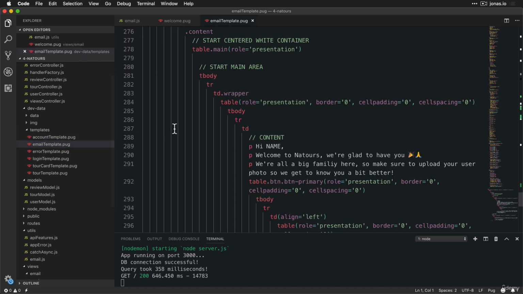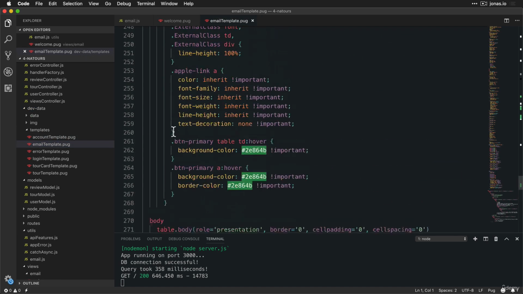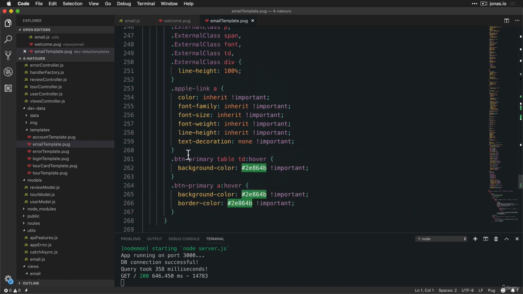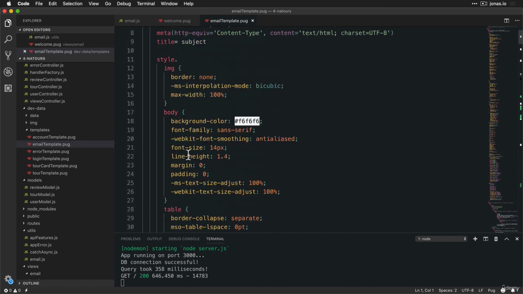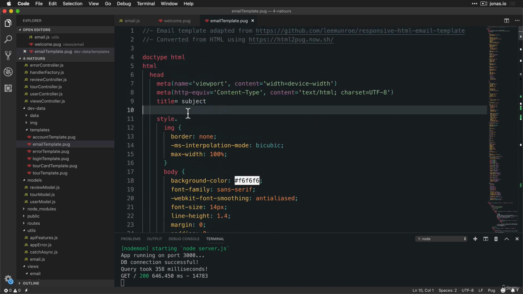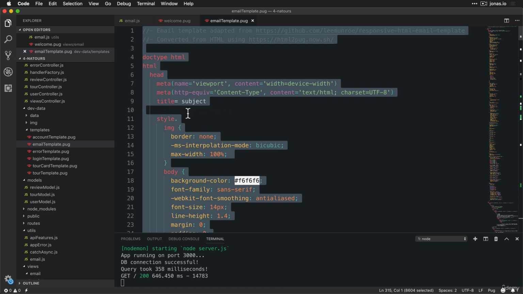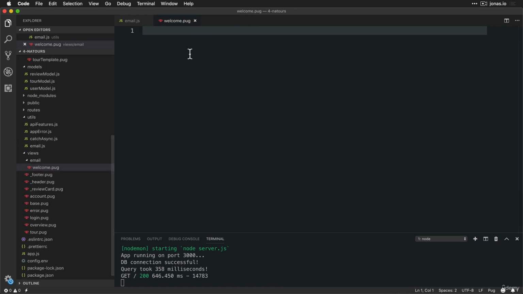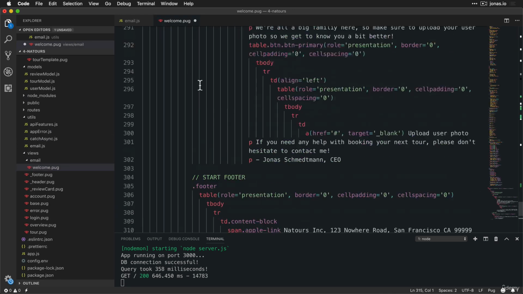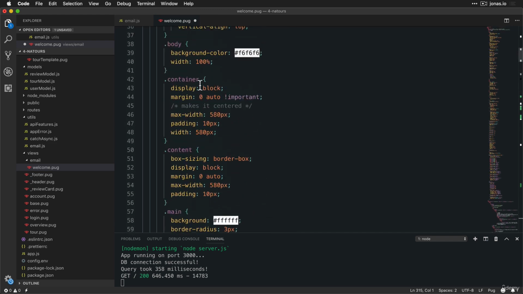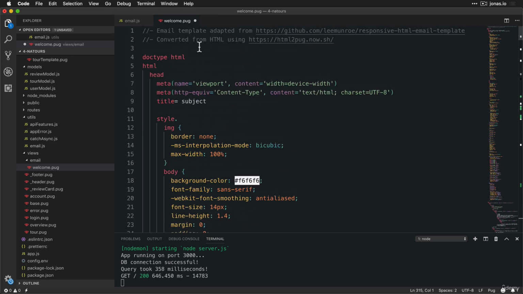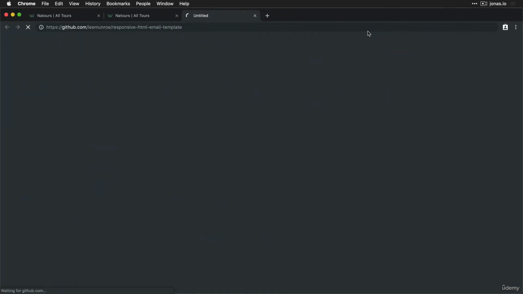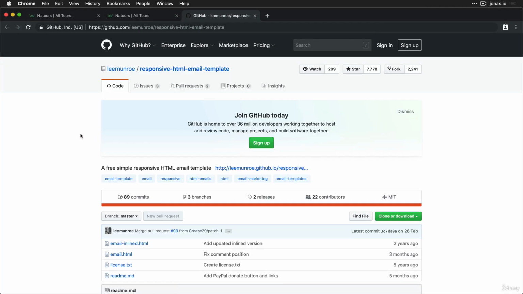So email template. And so it's all of this code here with this CSS also inlined. So a ton of CSS. So let's copy all of that here into welcome.pug. Okay. And here up in the bottom, you see this note where I say that I actually adapted this email template from this one. So let's very quickly open that.